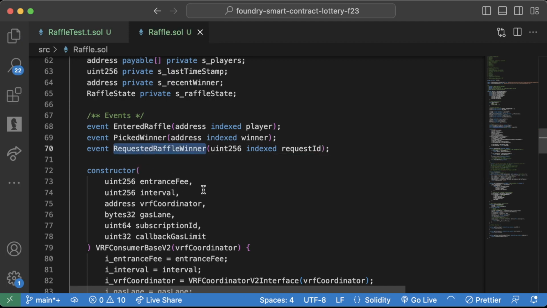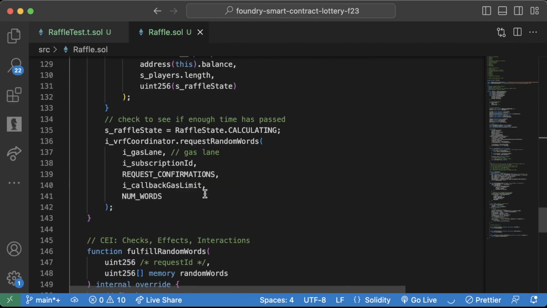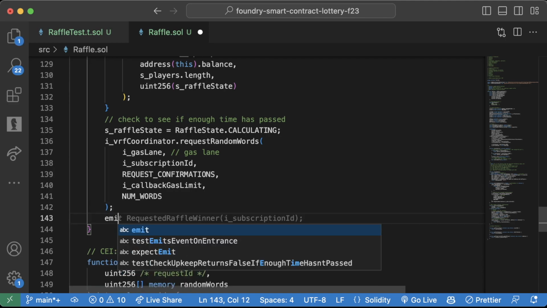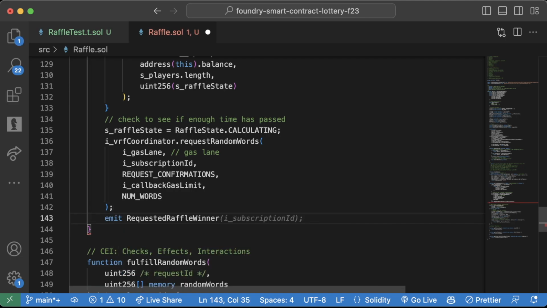So requested raffle winner is now going to get emitted when we call perform upkeep. So I'm going to say emit requested raffle winner. We're going to get the request ID, uint256 request ID equals that. We're going to emit this request ID.